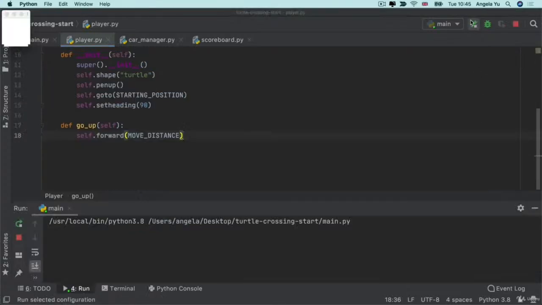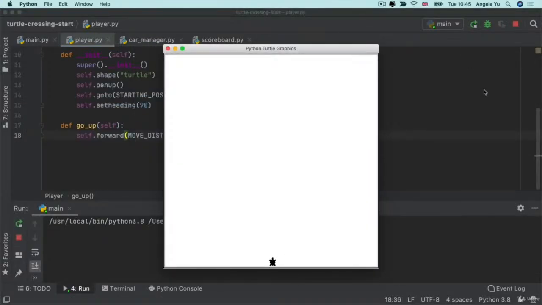Now let's run our code again and just make sure that it works. So now every time I hit the up key, my turtle moves up and it keeps on going until it reaches the other side of the screen. So that's the first step completed.